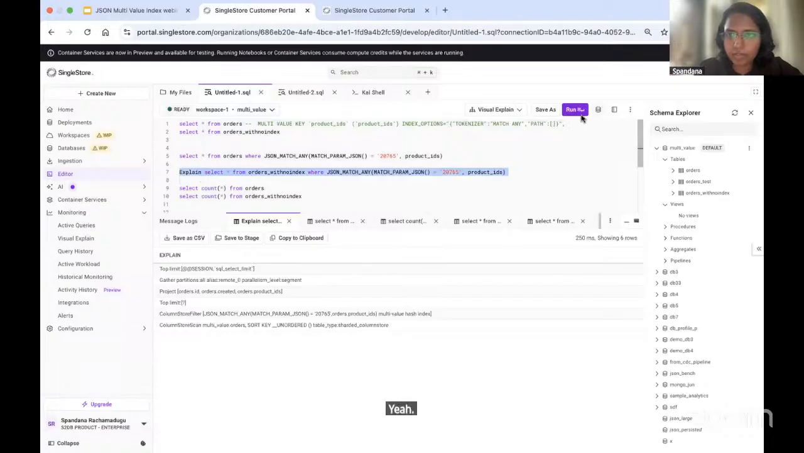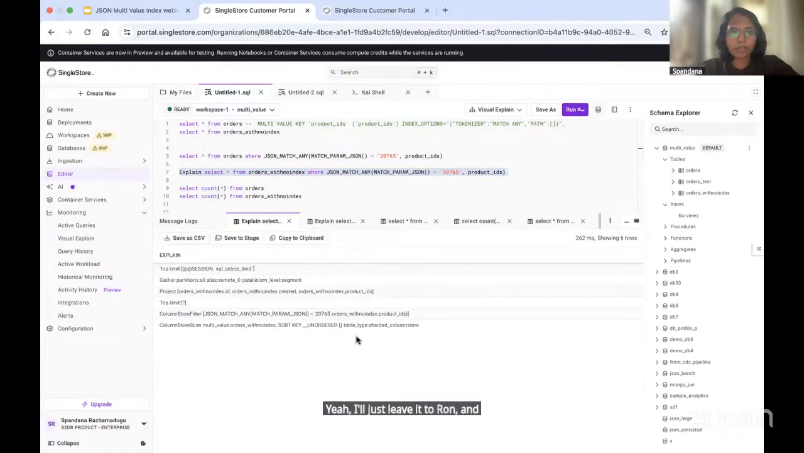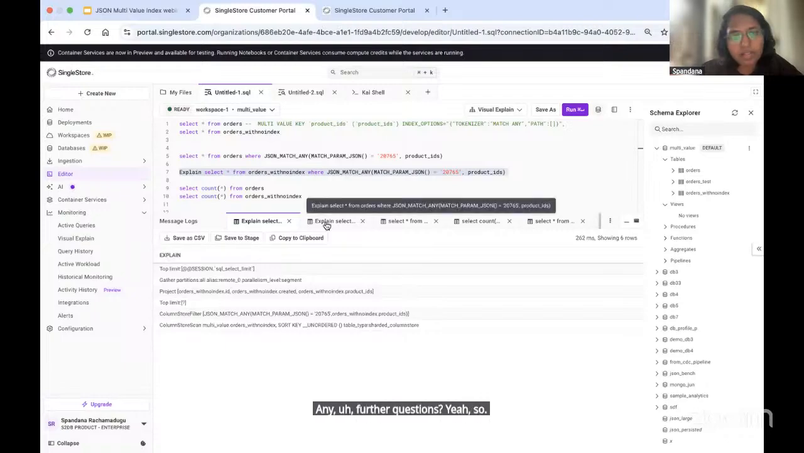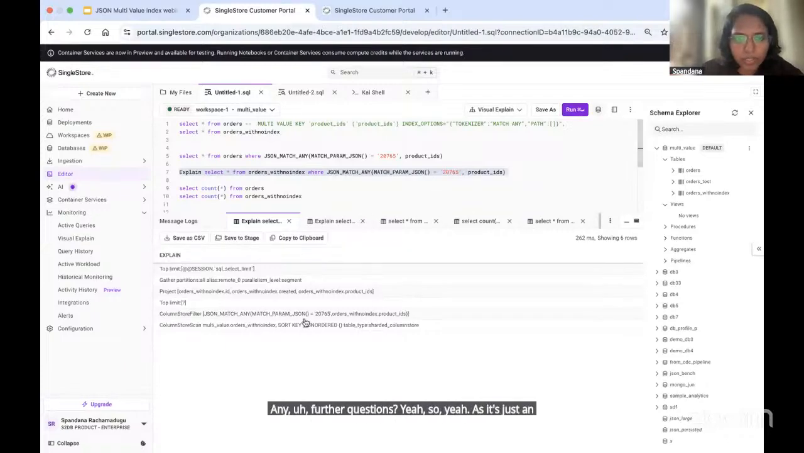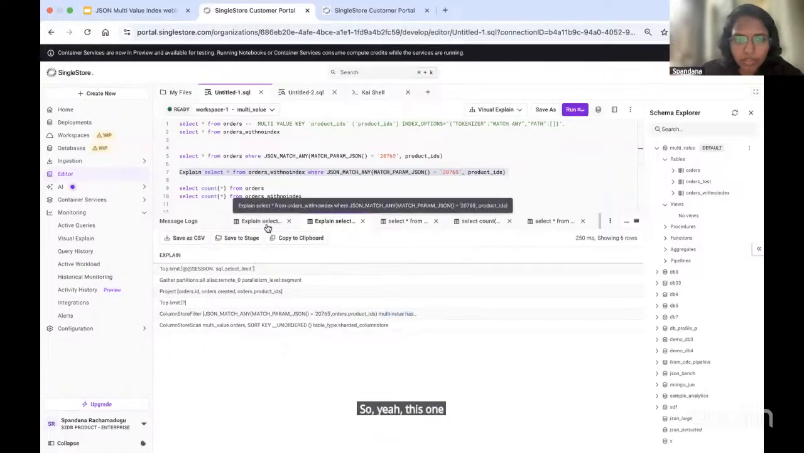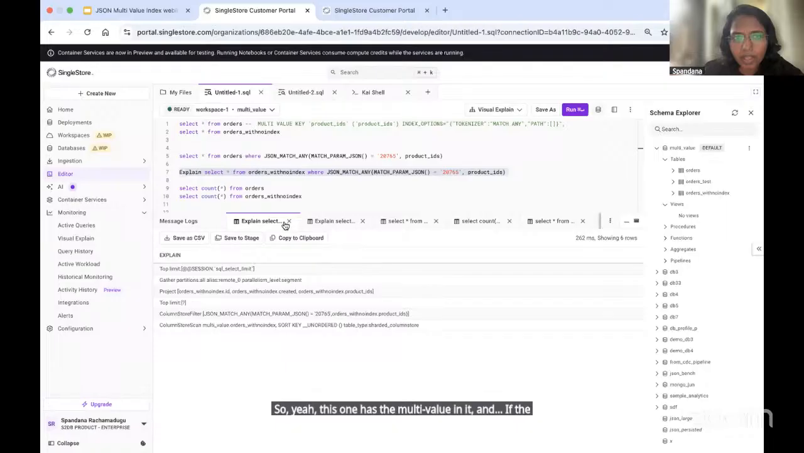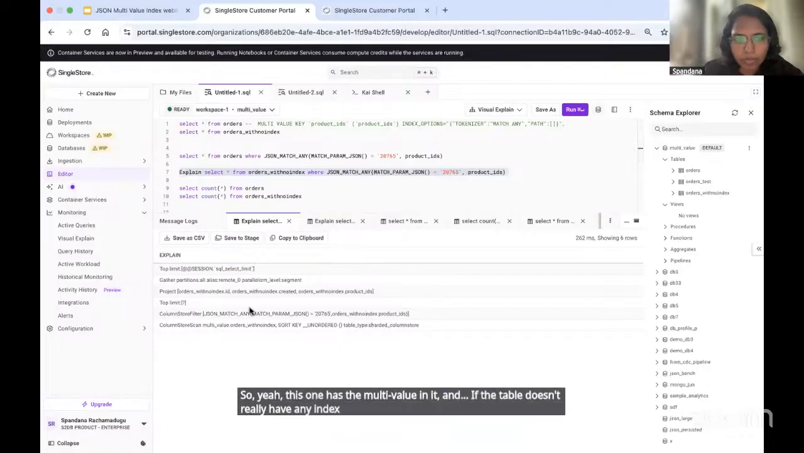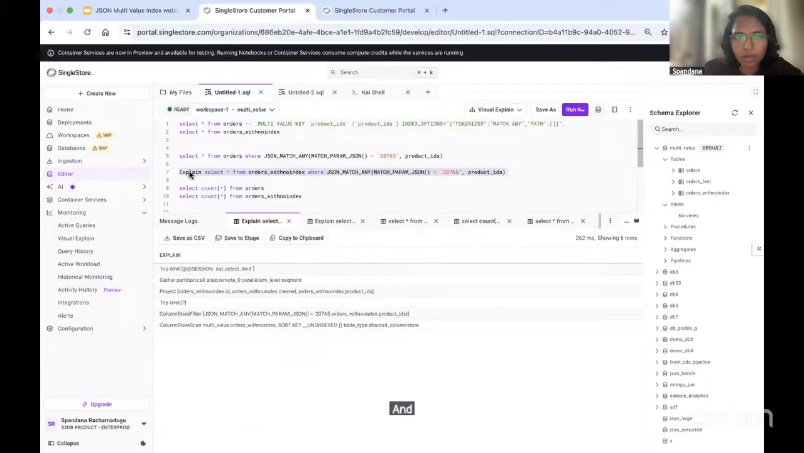Yeah, I'll just leave it to run, and we'll see if there are any further questions. As it's just an explain, it's not really running the query. This one has the multi-value in it, and if the table doesn't really have any index, you would not be able to see that the filter is using any index, and that would take a lot of time.